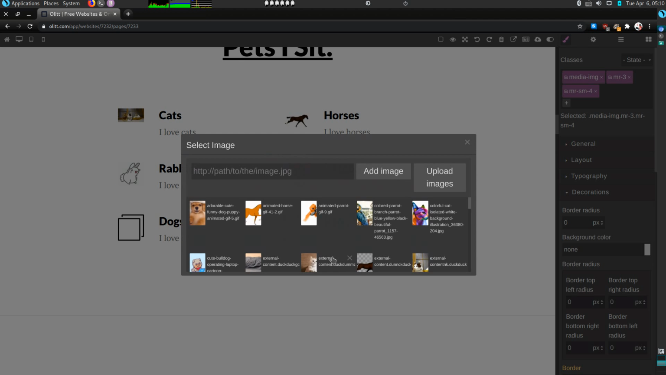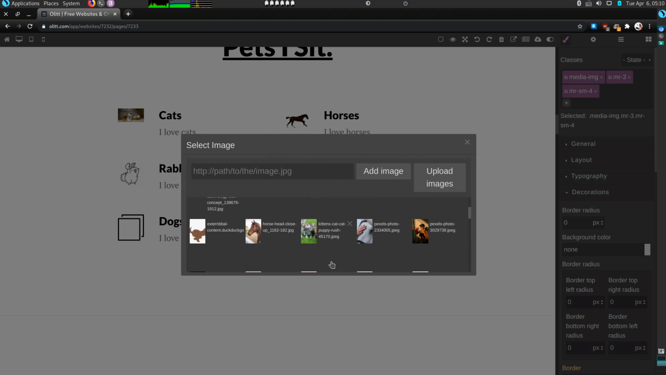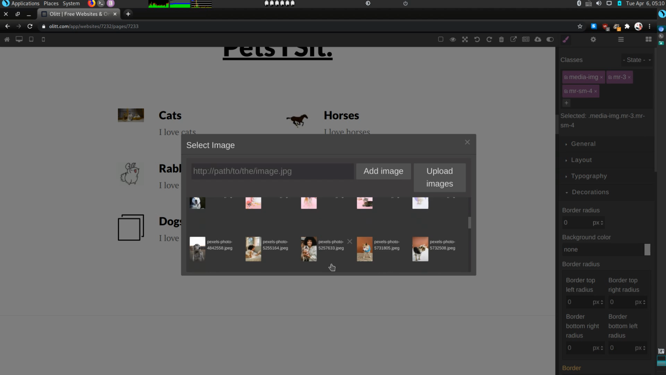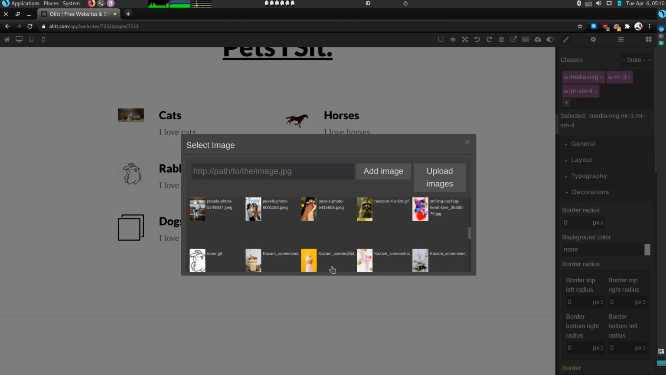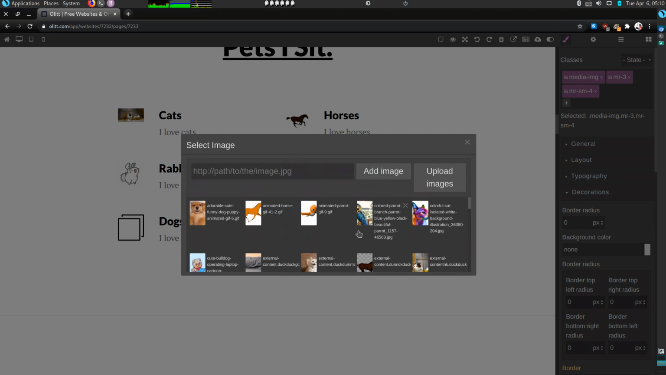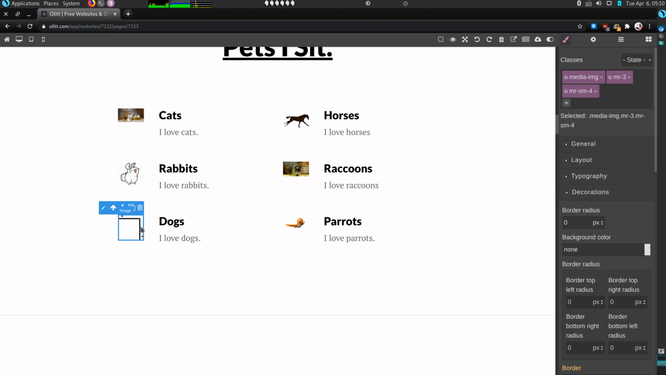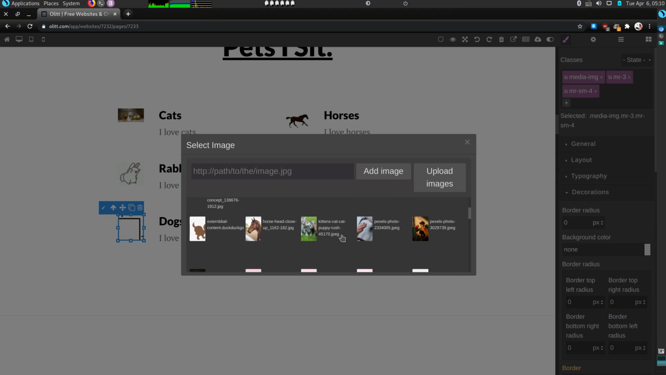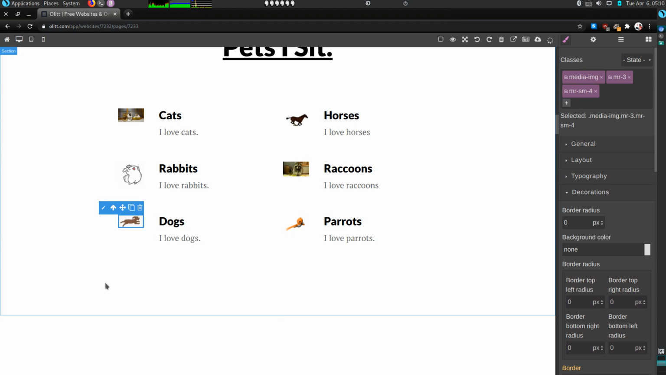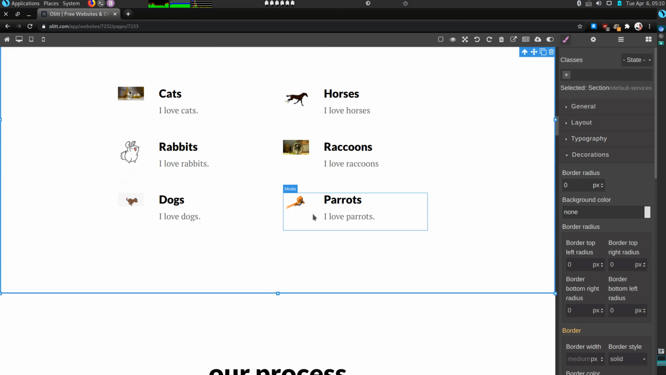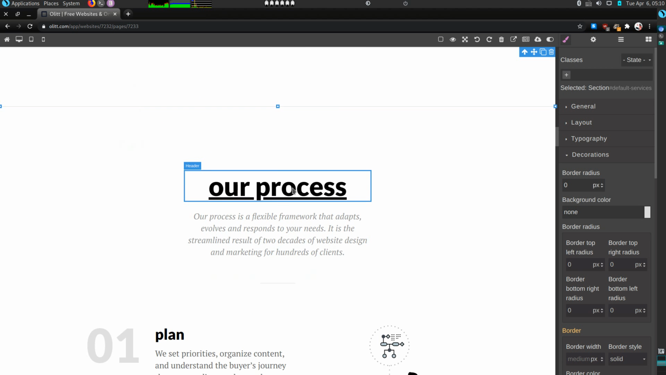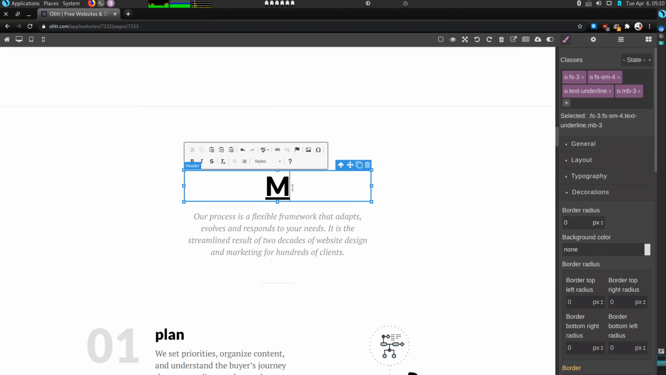Raccoons, I use the raccoons GIF. As you can see, it's quite simple to upload these images. Parrot, I need the flying parrot. And finally dogs, I need the running dog. Yes, so I'm done with pets. So finally we can come to process. My process.